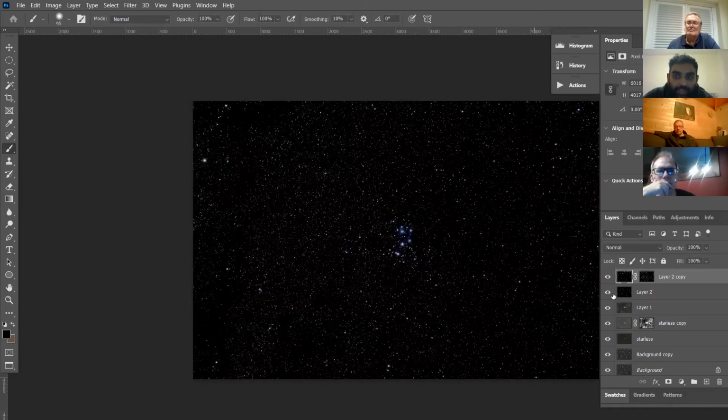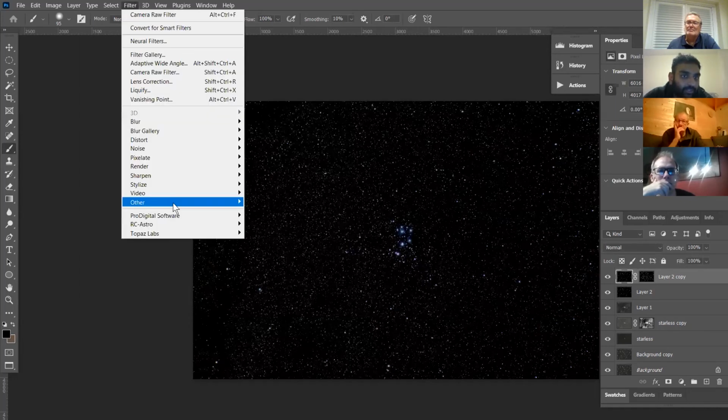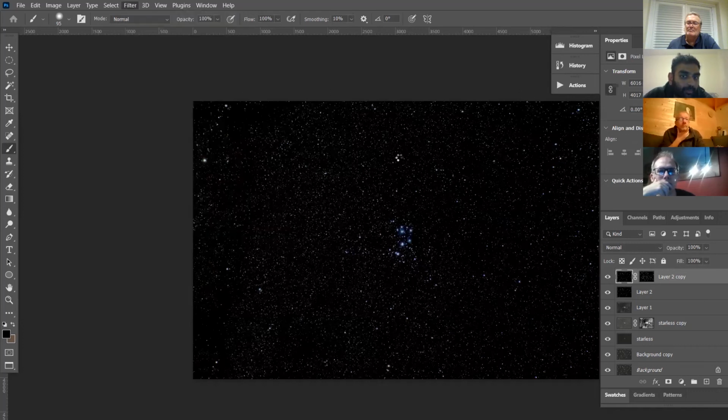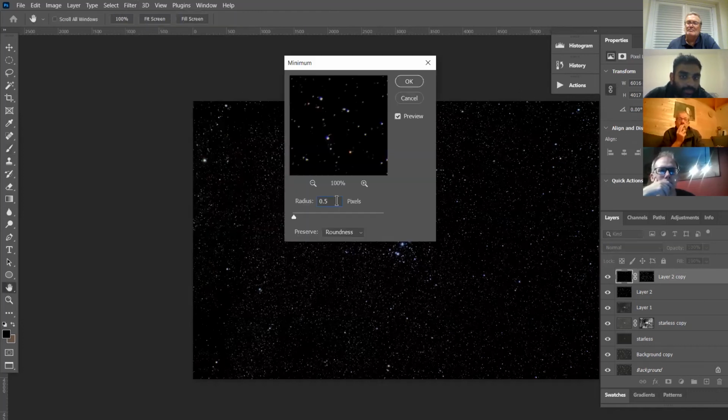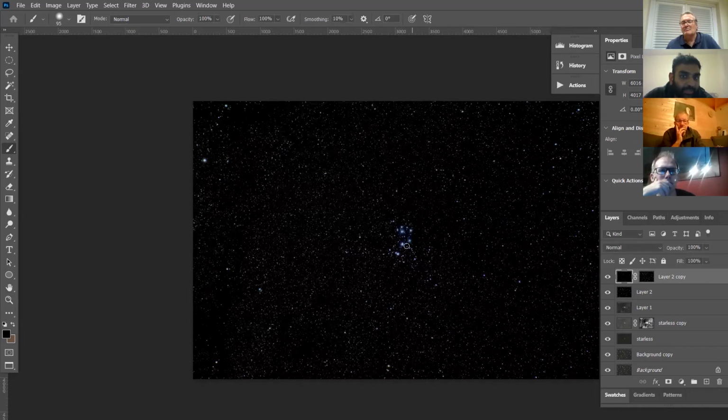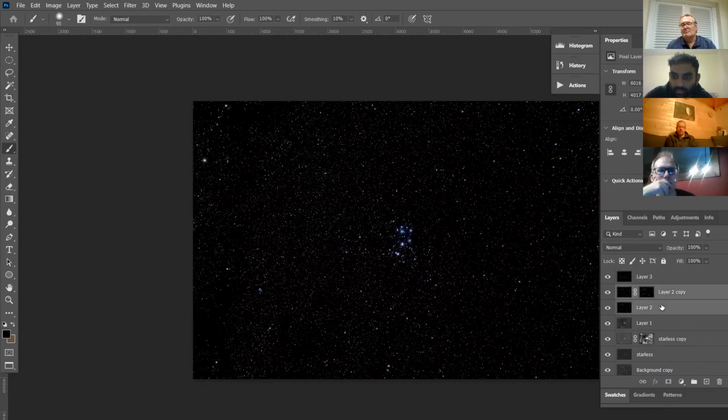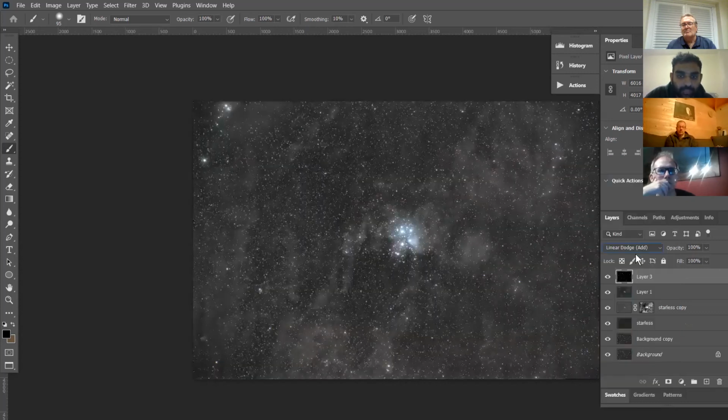And then now that we've got that selection active, we can just click filter, other, minimum. And I would normally just minimize by probably around 0.7 pixels. That will just very slightly minimize the stars, but it will not be touching the Pleiades stars because the Pleiades stars are not there on the layer mask, if that makes sense. So then we'll stamp that. Get rid of these two. And now with our minimized stars that have had some vibrance added to them, we can then just re-add them back to the image. And now this is looking a bit better.